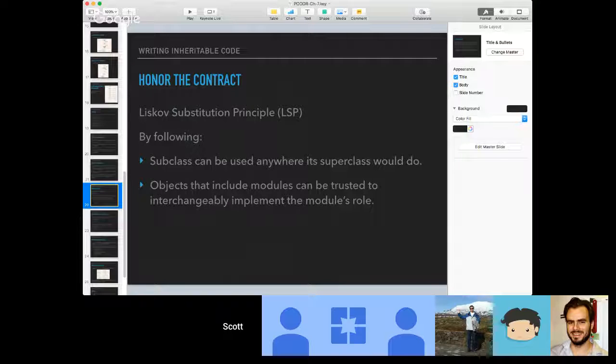So she has a math expression for the Liskov substitution principle. What I really want to refer to is the implication: a subclass can be used anywhere its superclass would do. And objects that include modules can be trusted to interchangeably implement the module's role. So if you want to schedule a bicycle, and the schedulability is in a module, and the bicycle has that module, and a vehicle has that module, then a vehicle can also be scheduled.